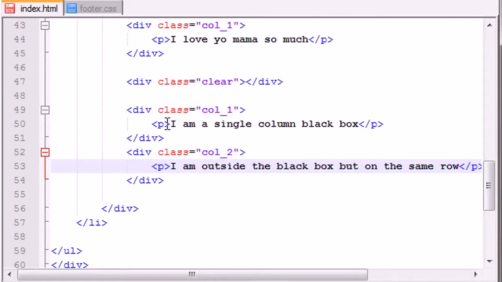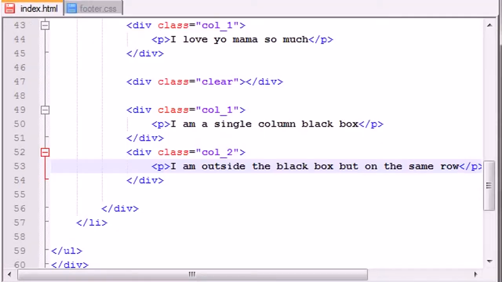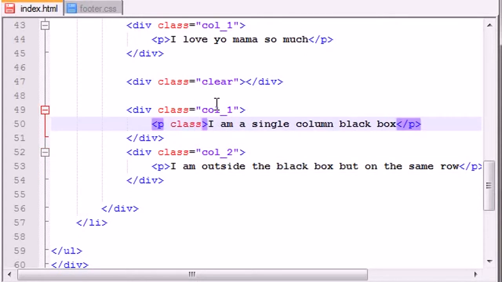Alright, now for the black box, how do we set that? Because if we ran it right now, it wouldn't have any black box. And guys, so glad you asked. This is actually incredibly easy. Go ahead and set the class equal to black box.